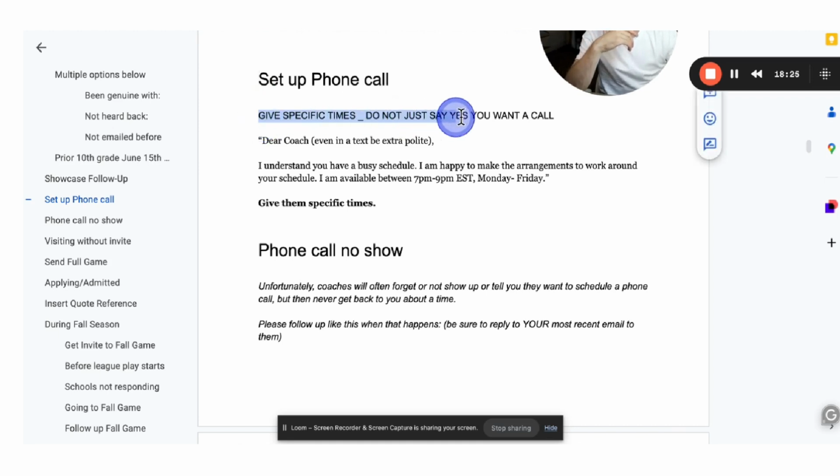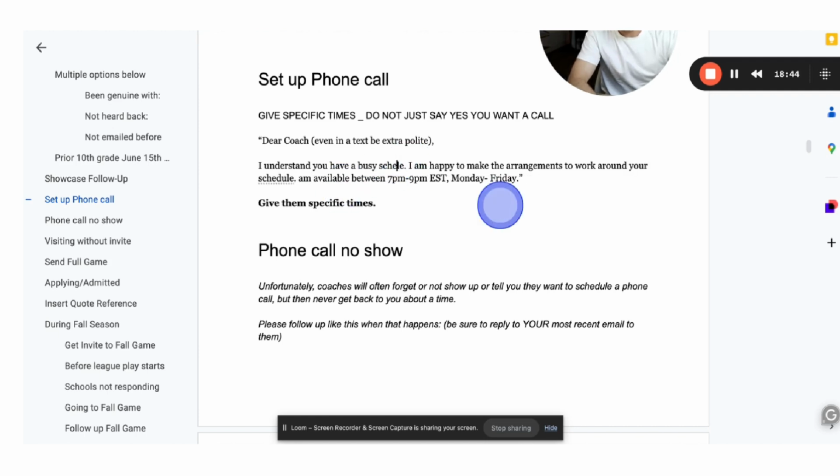So give specific times. Do not just say you want to call. Dear coach, and if it's a text, your first time texting them, still say, dear coach, I understand you have a busy schedule. I'm happy to make arrangements to work around your schedule. Note that we say I understand you have a busy schedule, not that you are very busy. I am available from this time to that time, because you want to give them multiple times.